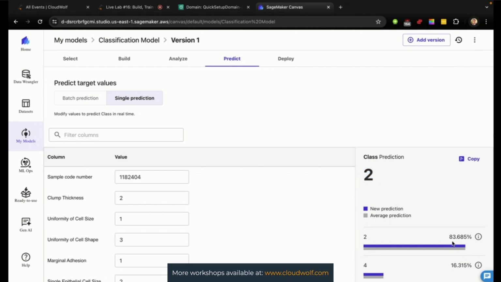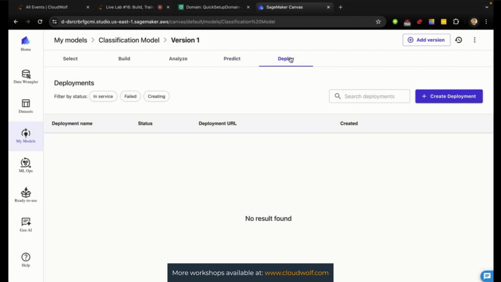Actually, it predicts 2 with 83.685% probability. Okay, great, amazing. And again, you can download the prediction if you want. And finally, you can deploy the model exactly like before.